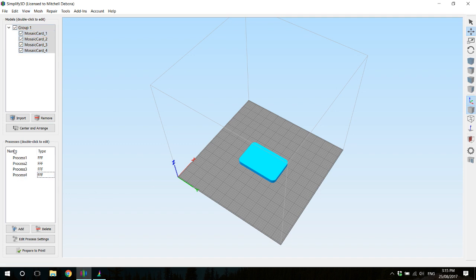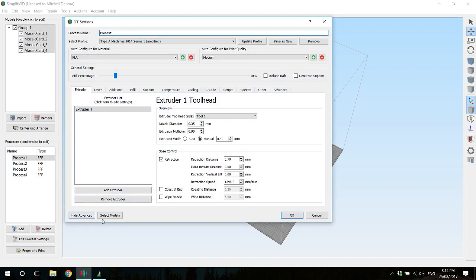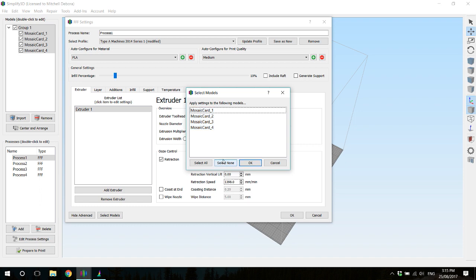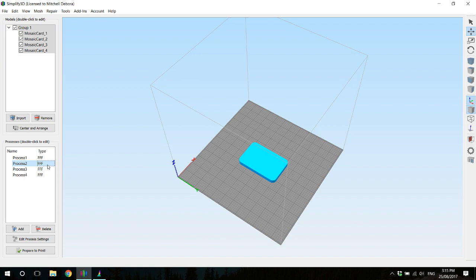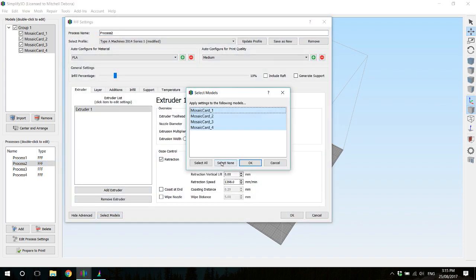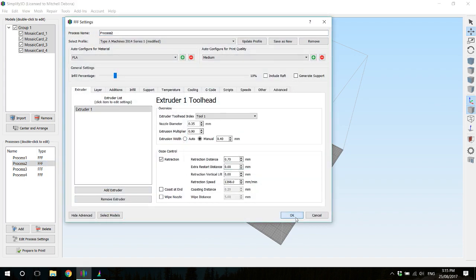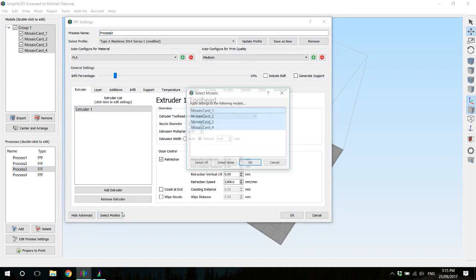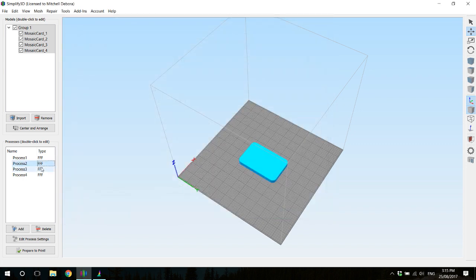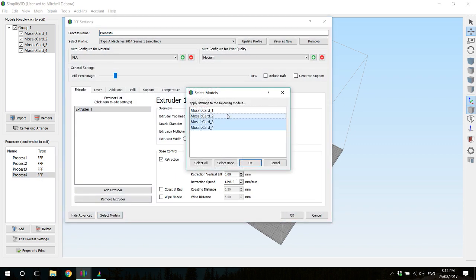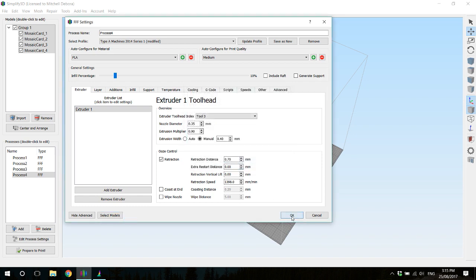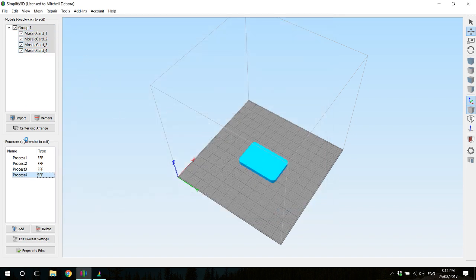Next, I'm going to assign each of these models to a process. So starting with process 1, I will select none and choose just the first model. I'll do the same process for the remaining tools. And now I have each of these four models assigned to each of these four processes.